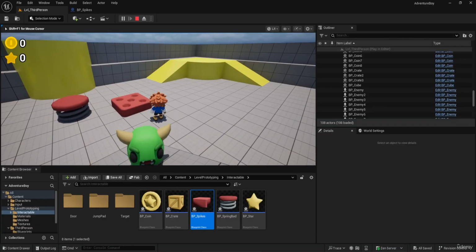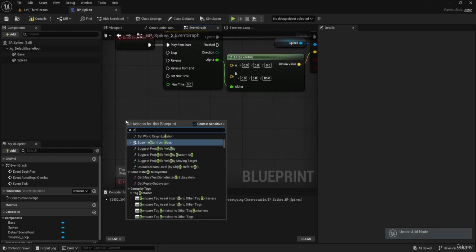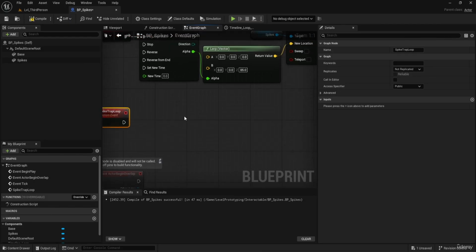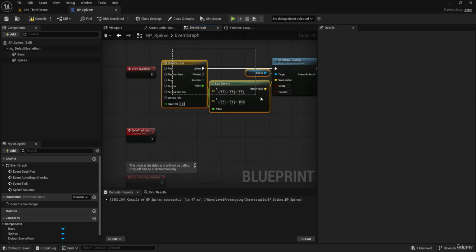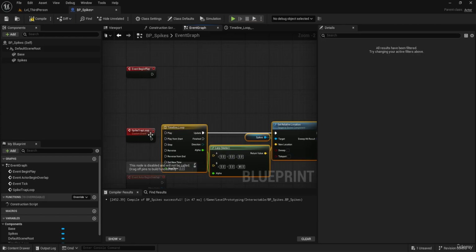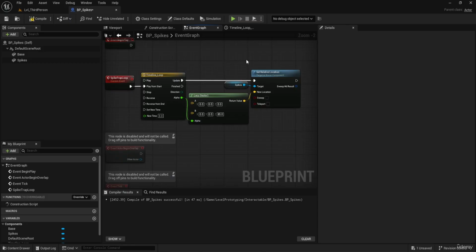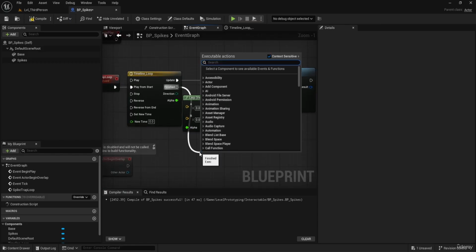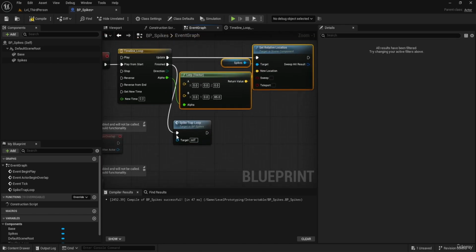But it's only running once. So let's fix that and make it loop. Back in the spike blueprint, create a new custom event and call it spike trap loop. And we'll move actually this timeline and connect it to here. And now, when the timeline ends at the finish, we will once again call the spike trap loop. And that way it keeps looping.